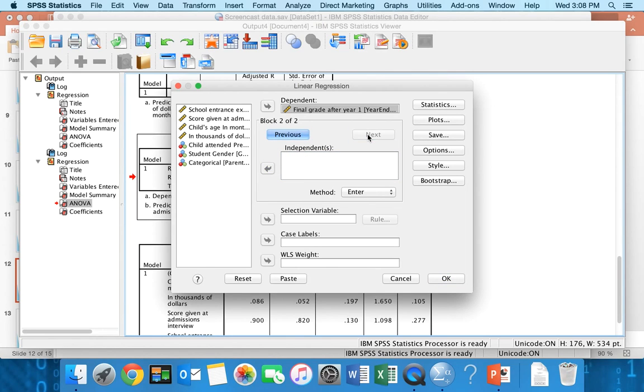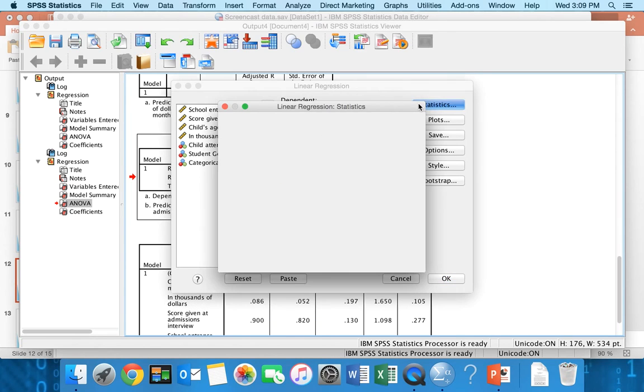So I click Next. When I click Next, what I'm going to add here are the other predictors I want to enter. So what do I want to enter in addition to what's already there? The interview and the entrance exam score. Let's go over to statistics.